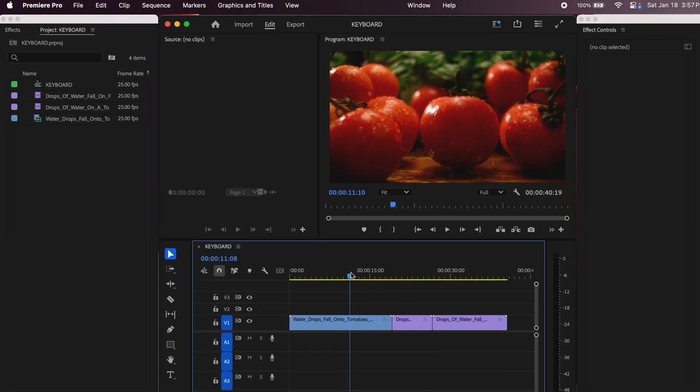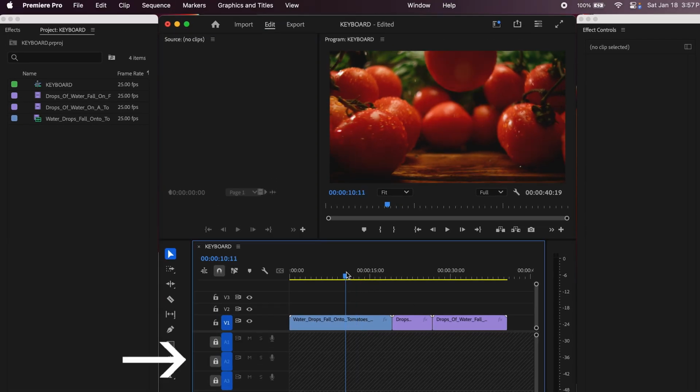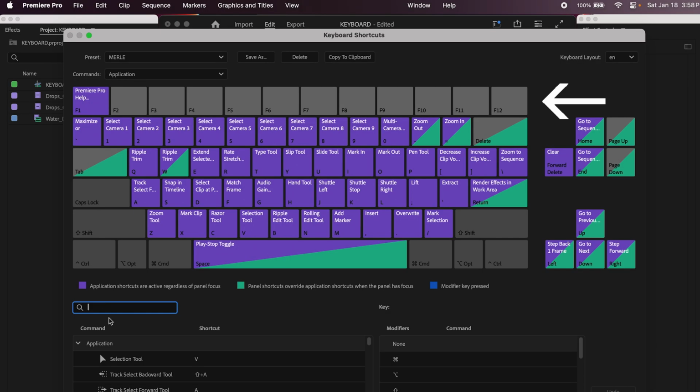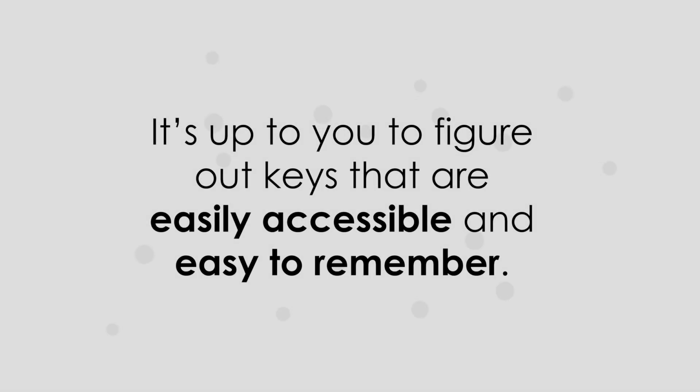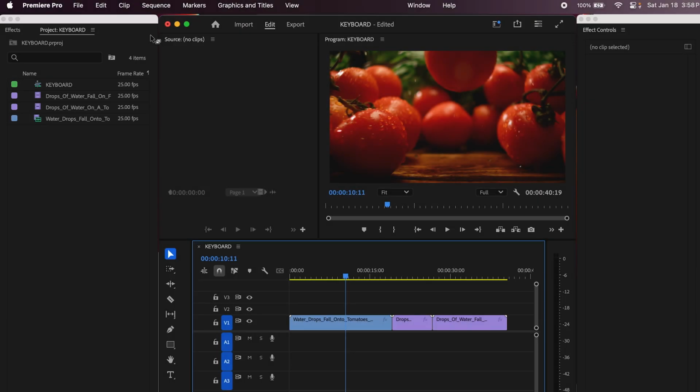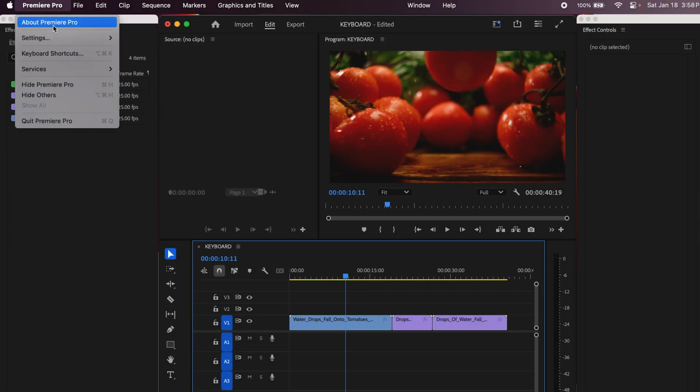And now when you hit W on your keyboard, all the audio tracks are locked. To unlock them, you hit W again. Just a side note, I could choose some of the gray keys up here that don't have anything currently mapped to them, but I want that Q and W right by my ring finger. I don't want to have to move my hand up to the F1 through F12 row every time I want to activate it. It's up to you to figure out a place that's easily accessible and easy to remember for your mapping.